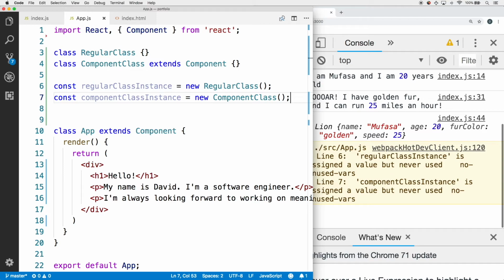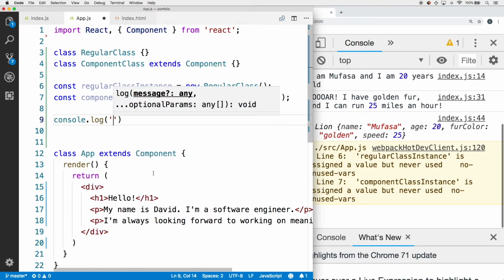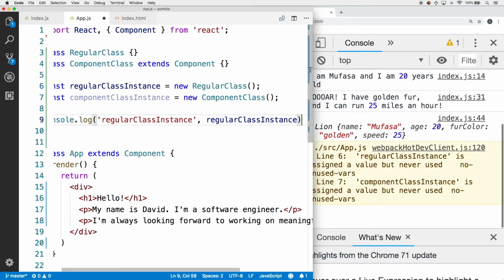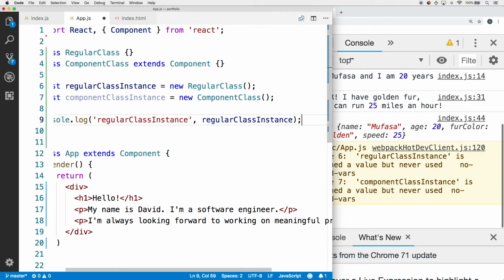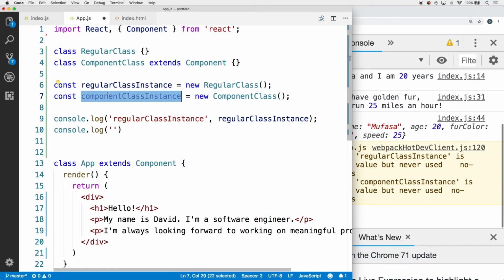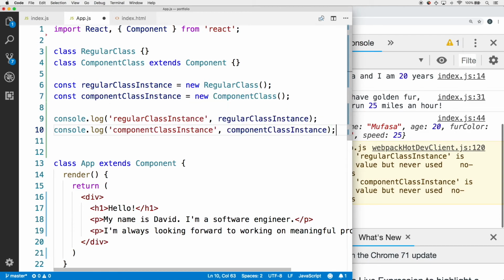In order to dig into these, let's add a log of both. So add a console.log of regularClassInstance. Go ahead and copy the name and paste it in to save some time. And then I'll do the same for the component class instance. So add a log of componentClassInstance and then the actual object itself. So make sure you have all of that code, and once you do, save the file. And then you can check out the logs in the application.